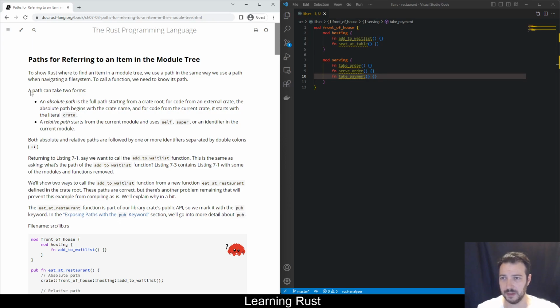Next page. Path for referring to an item in the module tree. Interesting. Yeah, it's also interesting what about the privacy and publicity of sibling modules. Okay, to show Rust where to find an item in a module tree, we use a path in the same way we use a path when navigating a file system.